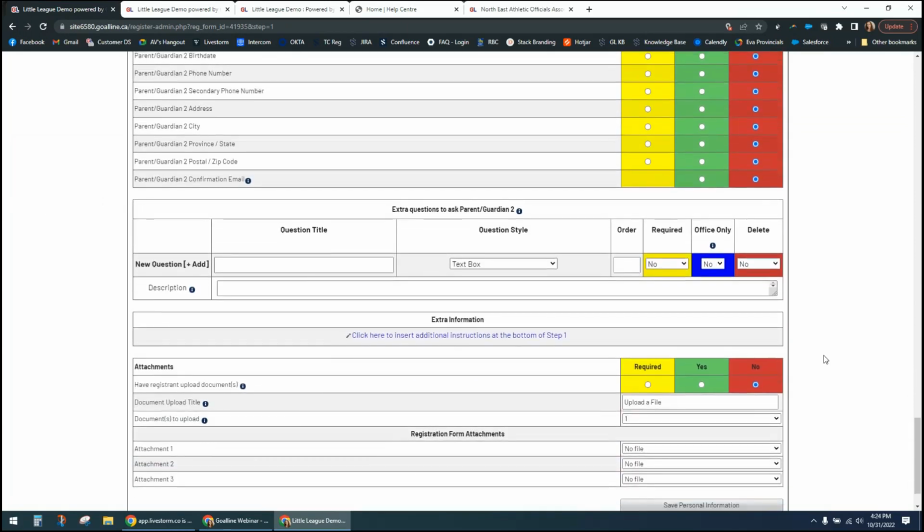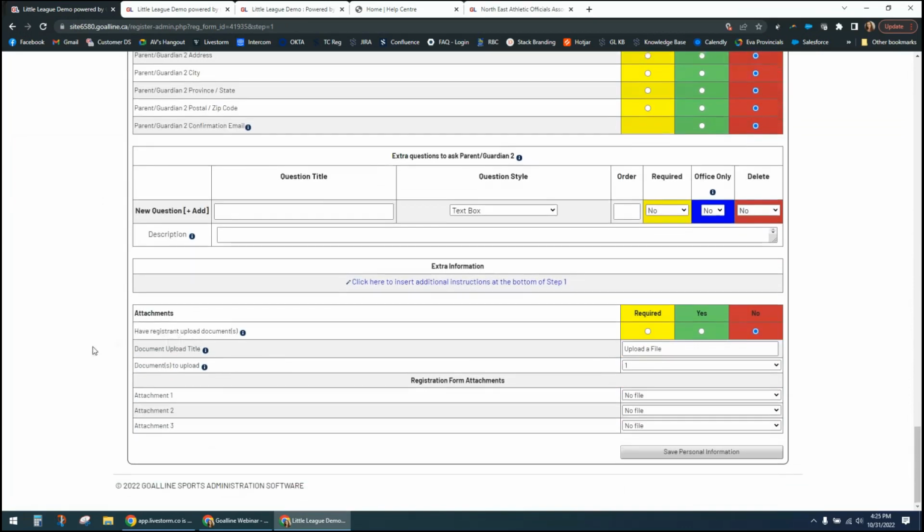When we get to the bottom here, we can see there's a little bit we can do with attachments. You can upload documents that are to be downloaded by the registrant, and you can also ask the registrant to upload documents to the system. This can be set as optional, or it can be set as required. In order for the registrants to download documents, you do have to upload those.